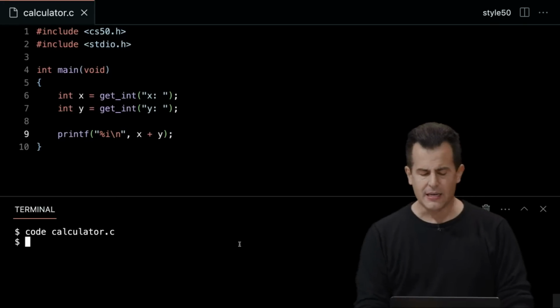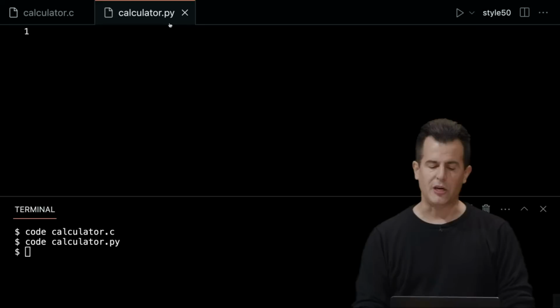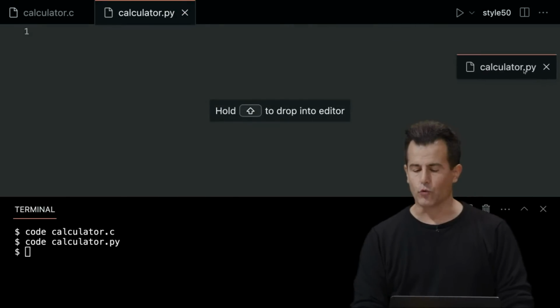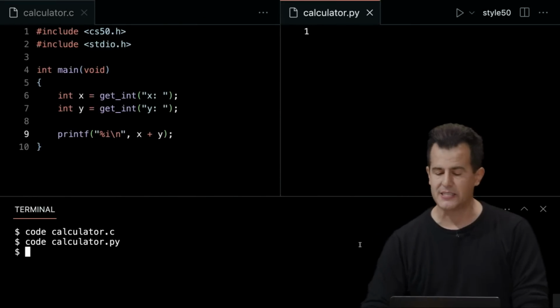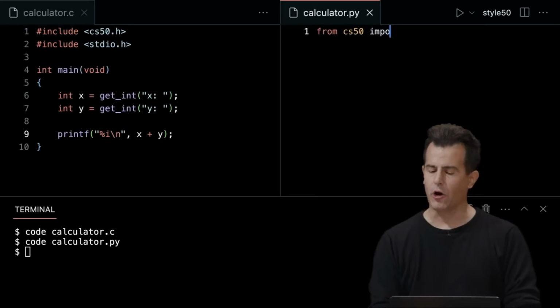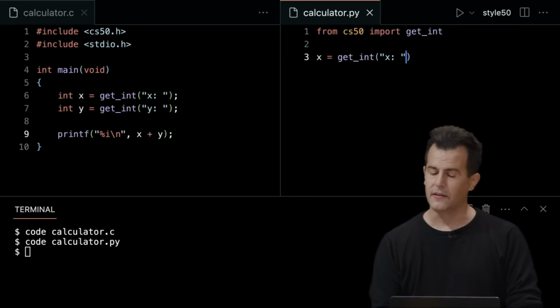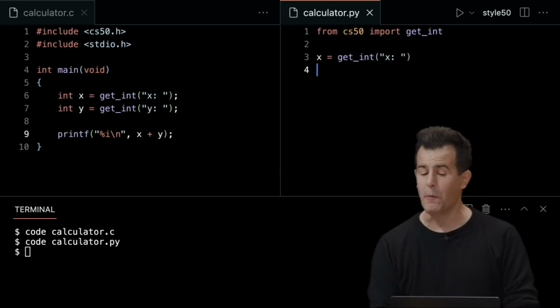So let me instead now do this. Code of calculator.py, which is going to give me a new tab. Let me just drag it over to the right so I can view these side by side. And in calculator.py, let's do this. From the CS50 library, import the getInt function, which is also available. Then let's go ahead and create a variable called x and set it equal to the return value of getInt, passing in the same prompt. No semicolon, no mention of int.